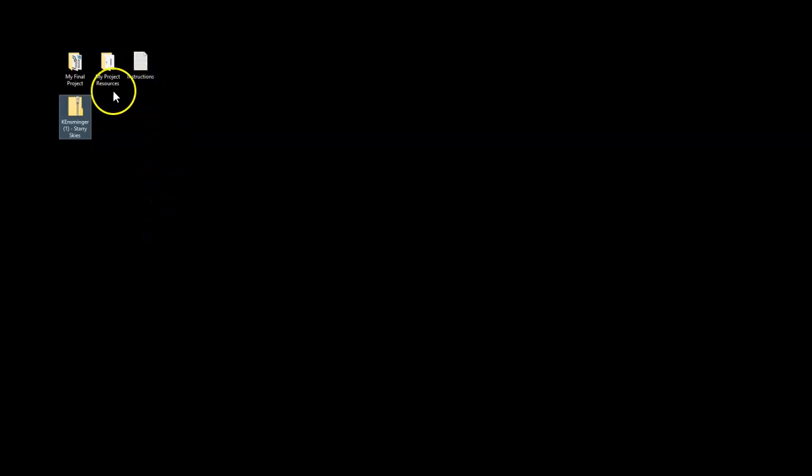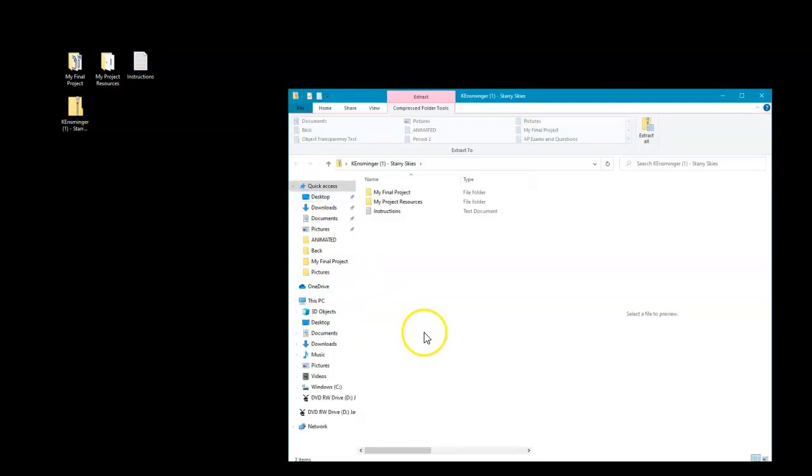And then you're going to take these, your graphics, as well as your instructions, and you're going to move them into there. Okay, it won't look like they moved because when you put something into a zip folder, it copies it, it does not move it. Just to verify that that worked, if I go in here, this is what you should see. Here's your project, here's your resources, here's your instructions.